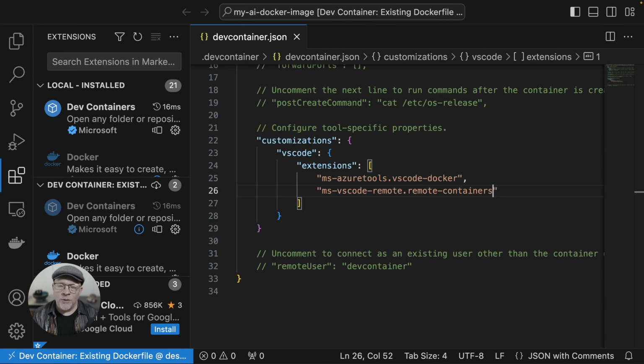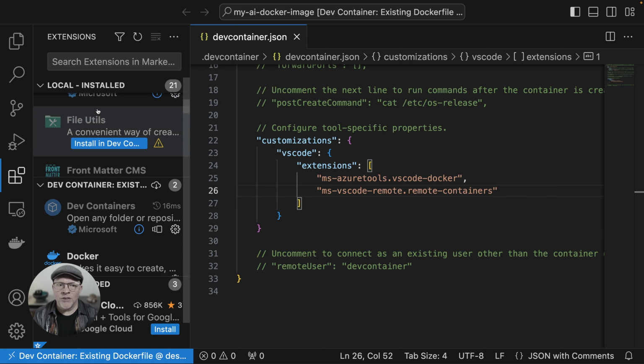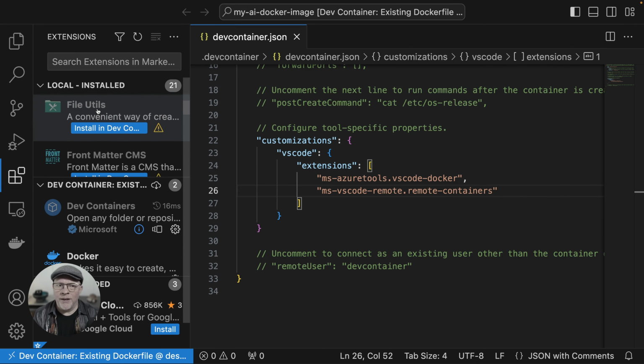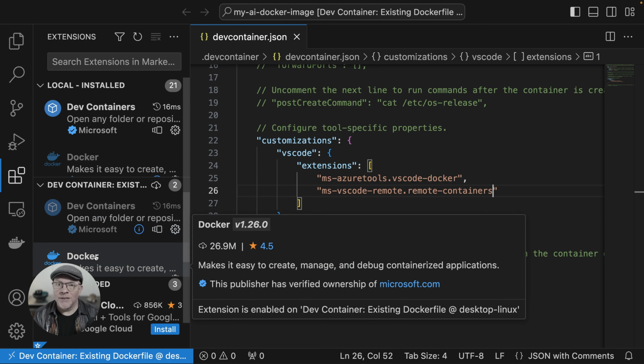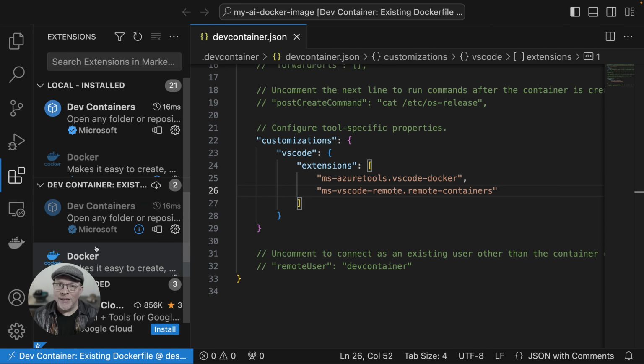Now, how do I know that this actually got installed? Well, notice here under this local installed, I have some extensions that I installed. I have things that you may not see there. But then you can see under dev container, there is our dev containers and our Docker extension. So they are installed now.